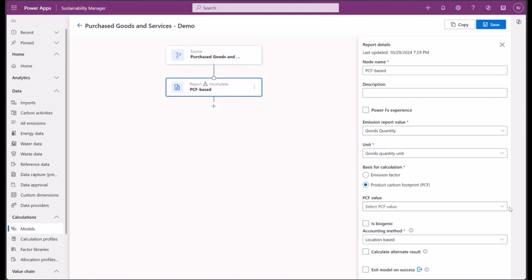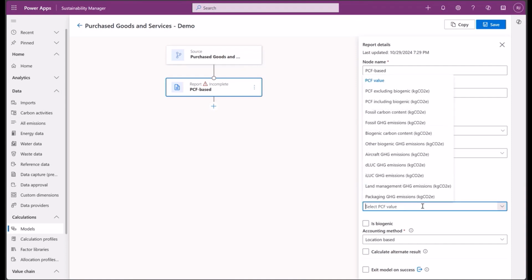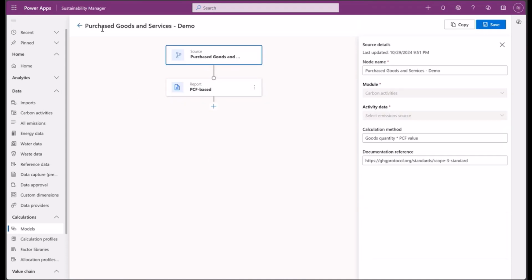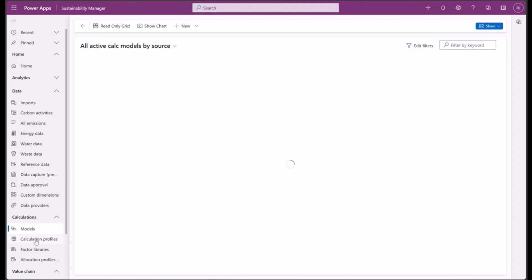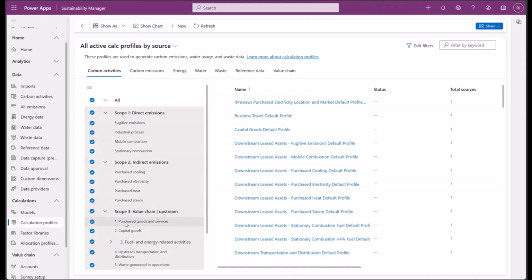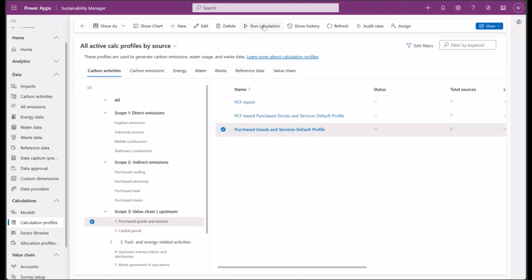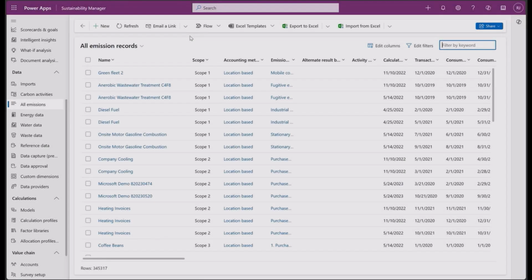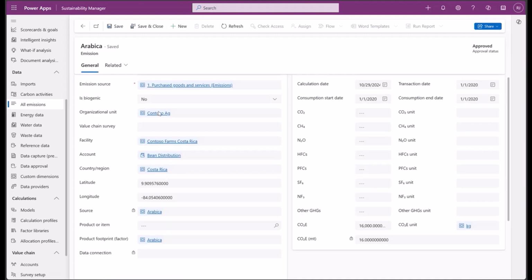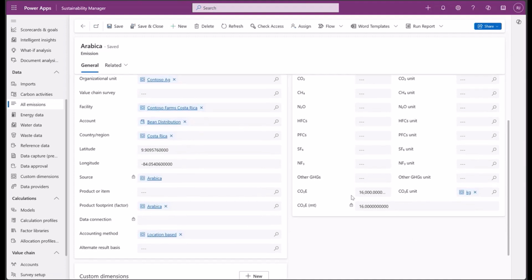Alternatively, I can use the supplier provided product carbon footprint and select that here instead, and select the right value to use from the product footprint record. Let's do that and save the model. And now again, we'll go to Profiles to run the model. If we head to the All Emissions page and find the appropriate emission, we'll find that we've correctly multiplied the quantity of product by the product footprint value.